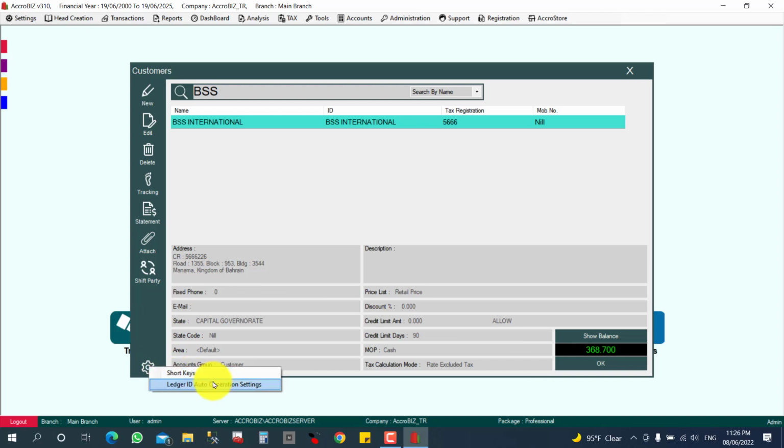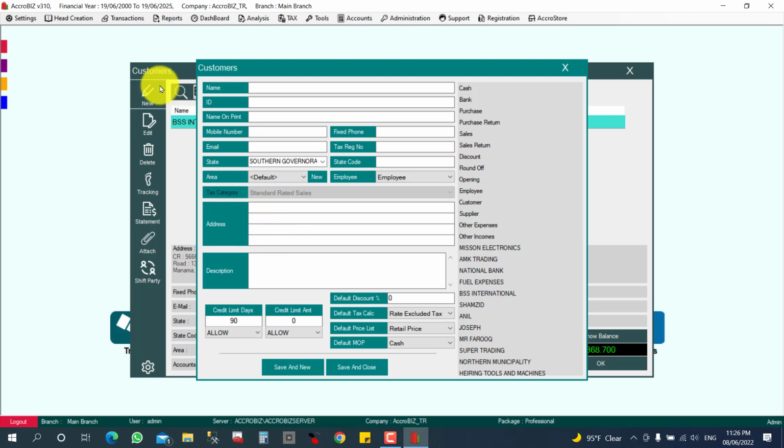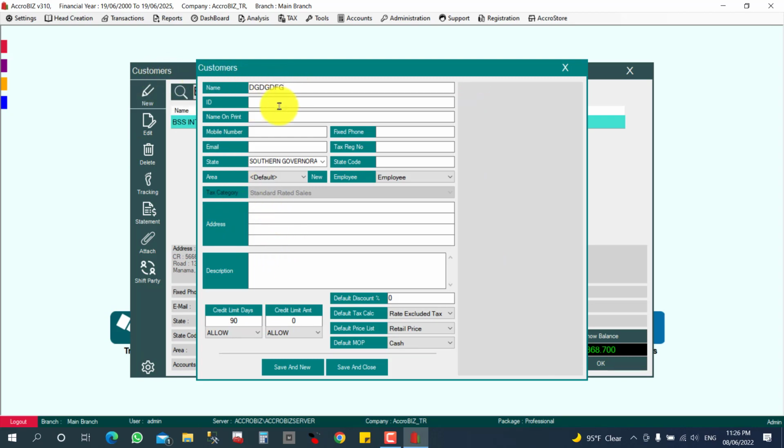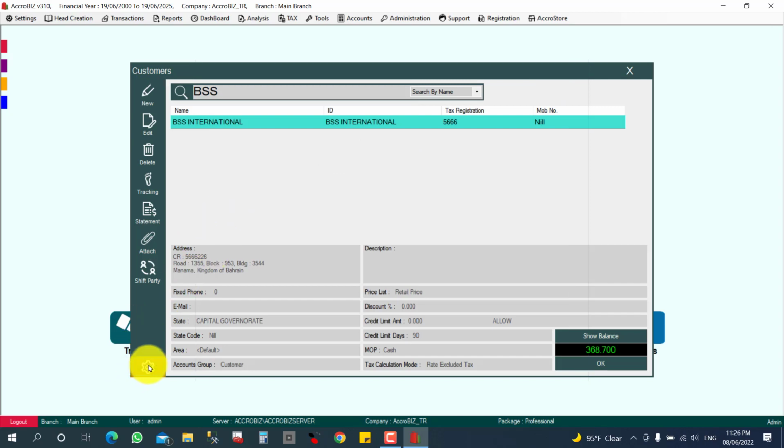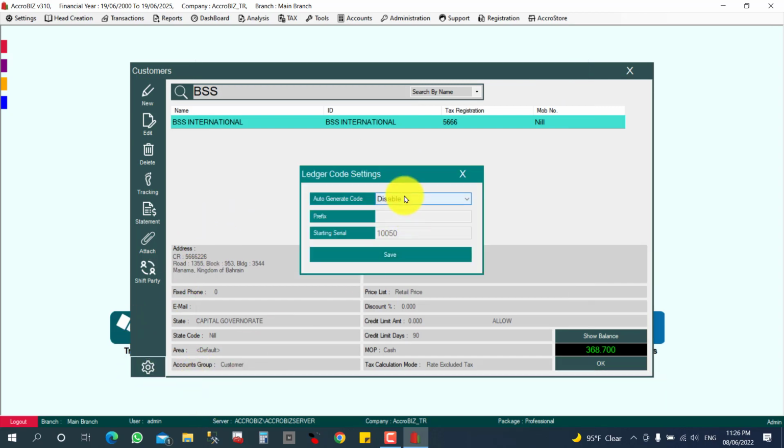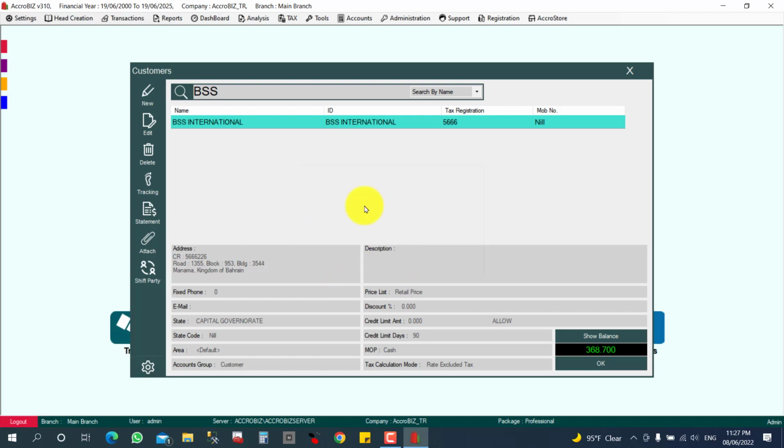And here are some settings: ledger ID auto generation settings. For example, whenever you are creating a new customer, there is an ID. Presently you can enter the ID manually, but I want to make it automatic, so the ID is generated automatically. On that condition I am going to the setting here, ledger ID auto generation. This is presently disabled, so I make it enabled. I can give any prefix, I can give LD. I am giving LD dash, for example, starting from 5000. So it will come 5001, 5002 like that, LD dash 5001, it will start.